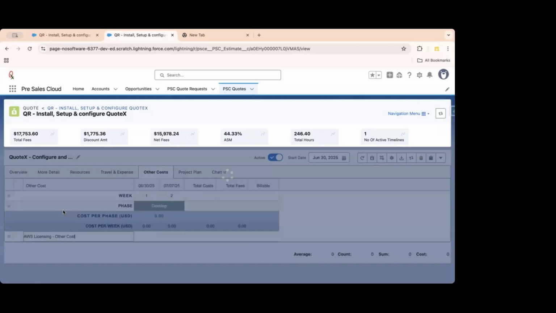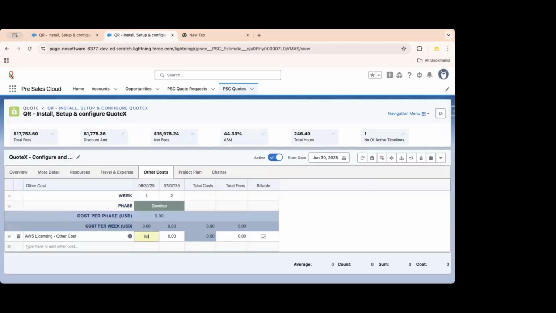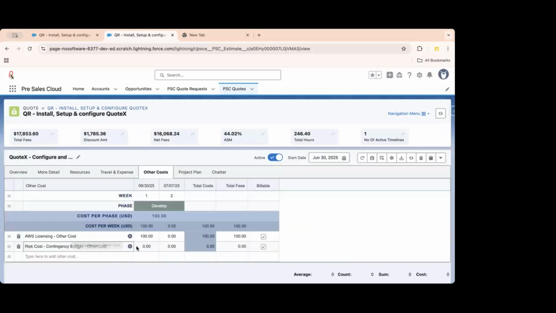Total cost, I also wanted to have a license, or let's say AWS. AWS license, it's $50 per week, let's say, or maybe one is $100, right? Or maybe I wanted to add a contingency budget. Now, contingency is something that is not a cost today, looks to me, right? I don't know that it will be a cost or not, but I am going to be charging it to the customer upfront so that I manage this in the billing.